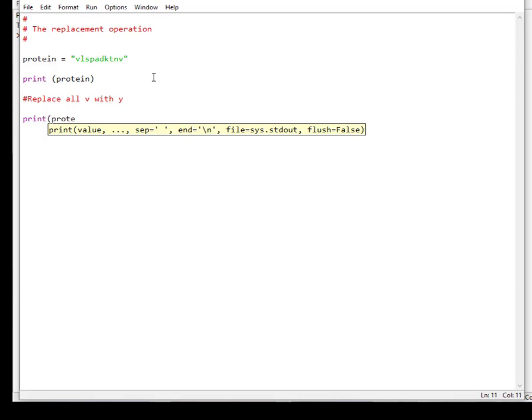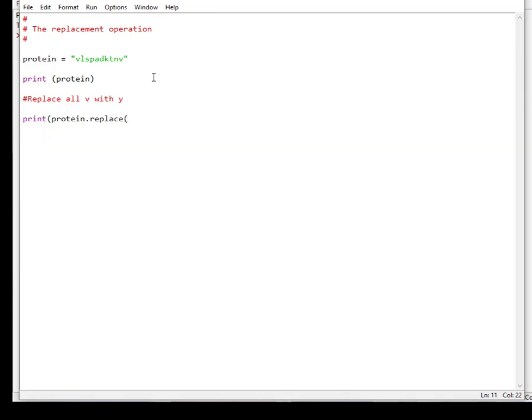So the way this works is like this. It's protein. So we are going to use this thing called a method. So here's another instance where we're using a method. And remember, a method is something that is attached to a variable after a dot. The method is called replace, and it has two arguments. The first argument is the letter we want to replace, which is V. Then we have a comma, and then we list the letter we want to replace V with. That'll be the letter Y. And then I'll just close the print statement.